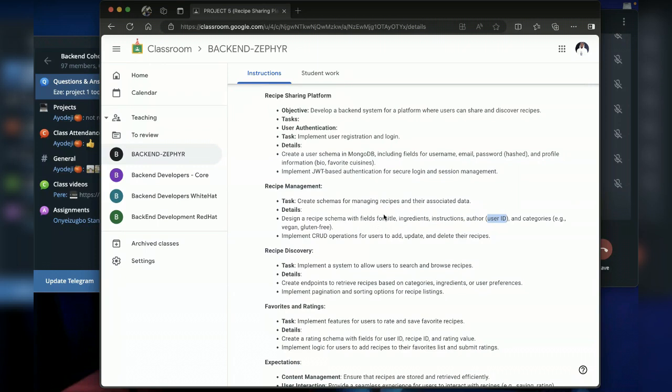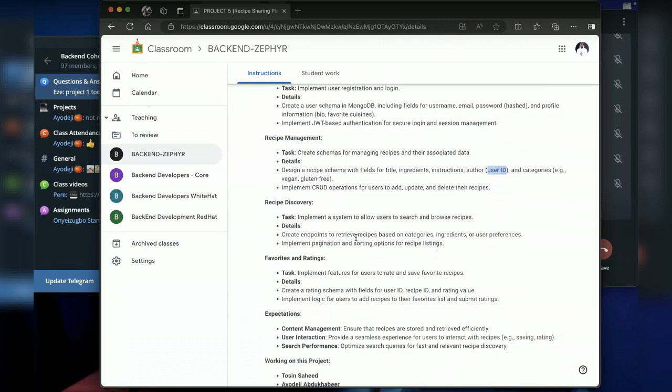That's the first thing. So you create endpoints to retrieve all of the recipes. And the second thing is you can either choose to retrieve by categories or by ingredients or by user preference. More like you need to send me what you want, send me a category. I will search the whole database and return the recipe with that particular category.